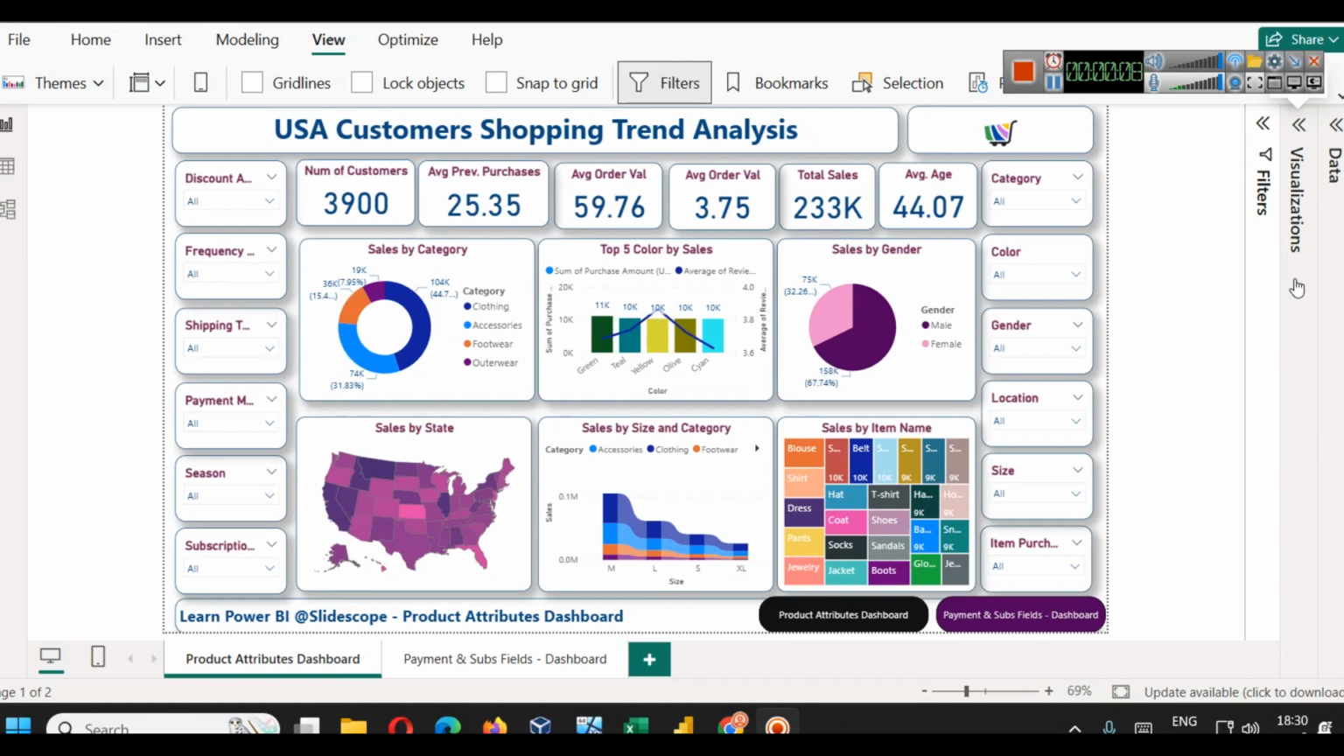In this part we are doing USA customers shopping trend analysis. We have created a very simple dashboard here with a different set of KPIs and different set of filters. All the filters that we have used here, there are 12 different filters, and we have created sales by category, top 5 colors by sales, like if clothing items are bought or anything is bought, what are the top 5 colors. You can see green is the color which is giving us more sales.